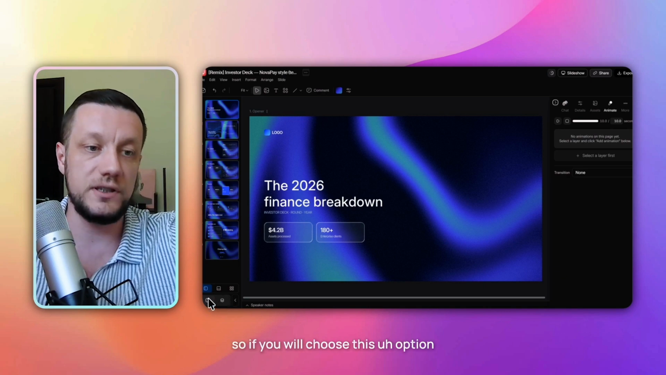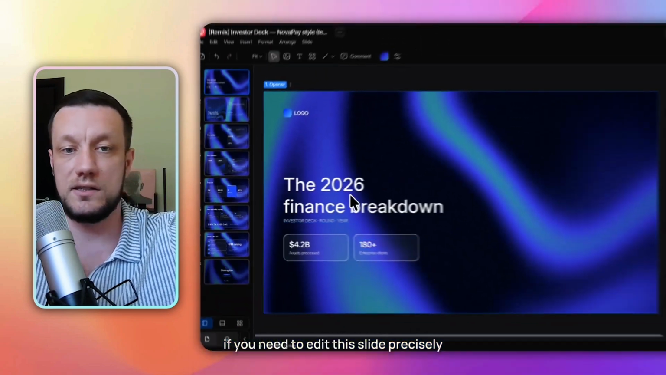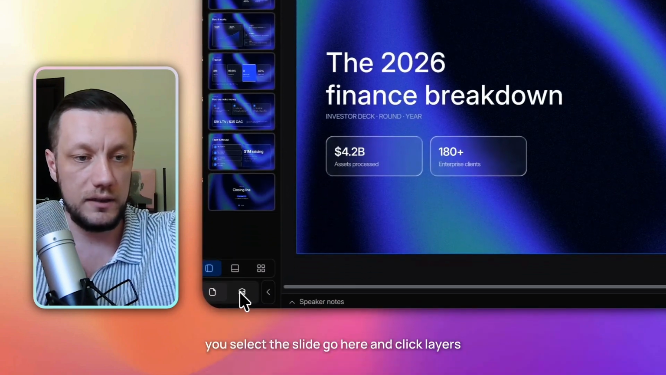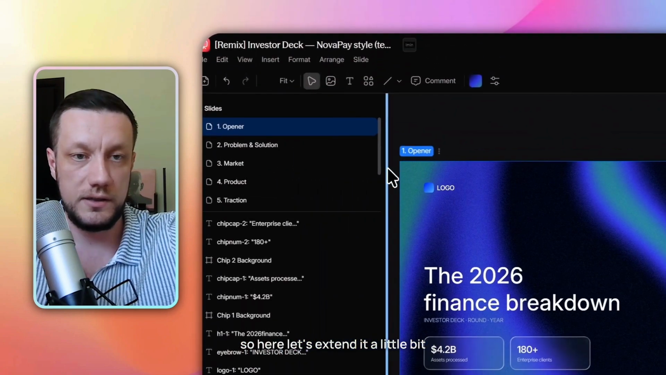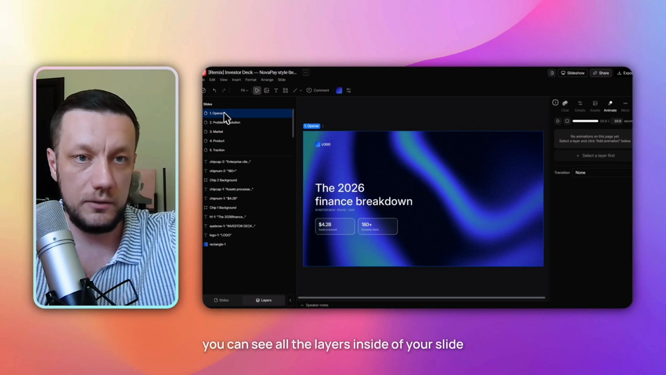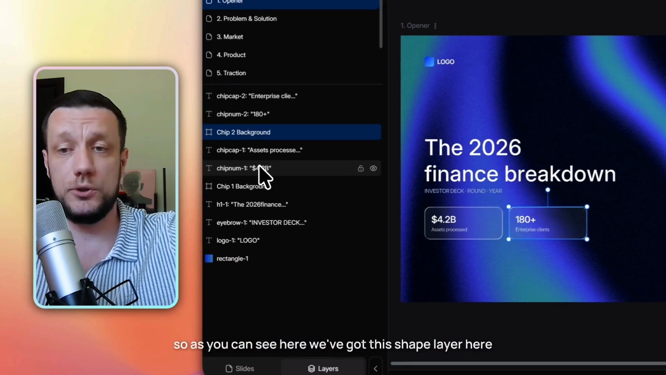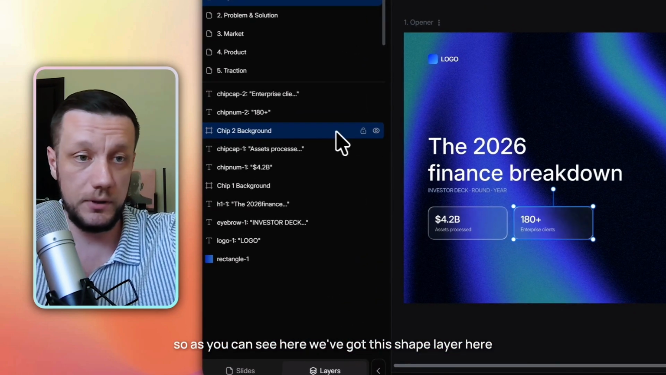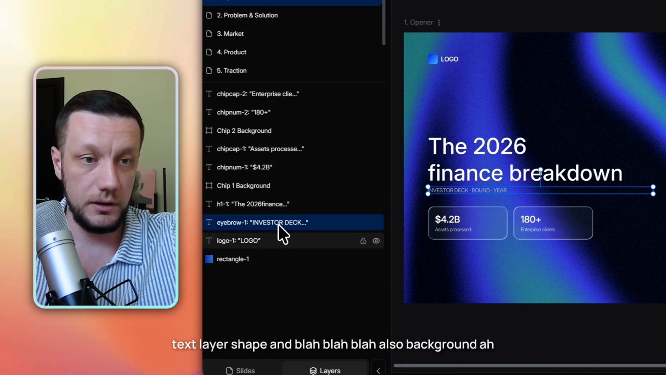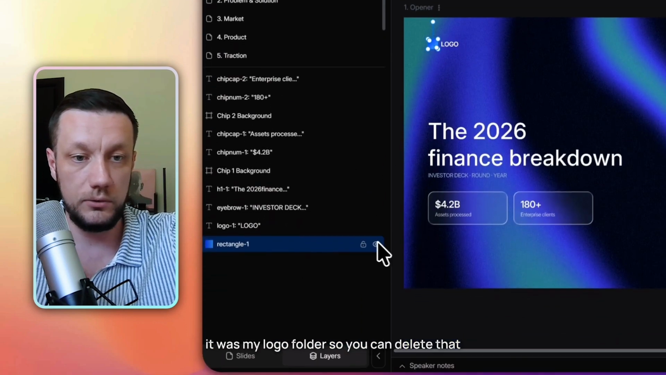If you choose this option, you will see all of your slides. If you need to edit a slide precisely, you select the slide, go here and click layers. Let's extend it a little bit. You can see all the layers inside of your slide, which is called opener. Here we've got this shape layer, here this text layer, shape, and so on. Also background. No, sorry. It was my logo folder.